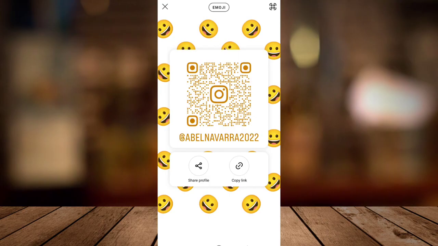Then here, you can basically scan the QR code. So it will automatically share on their Instagram.